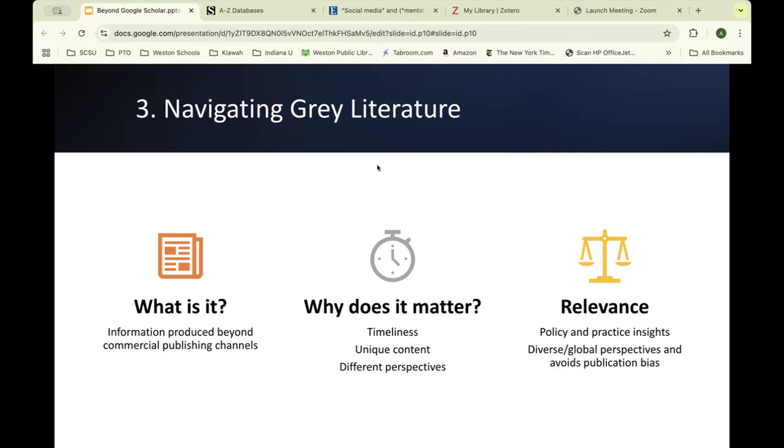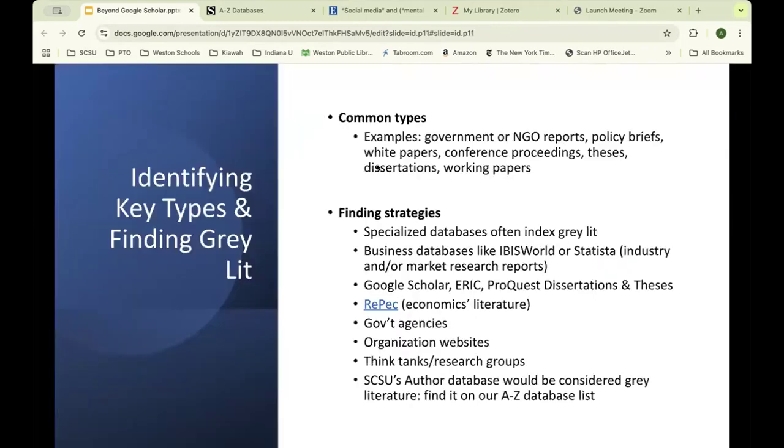And its relevance: it has a lot of relevance for policy, and a lot of what some of you are working on is really practitioner-oriented graduate work, so it might have insights that are important for that. It also offers you a very diverse and global perspective and avoids publication bias. We all know that the stuff that gets published falls within a certain range of acceptable types of research, and there are things that don't get published that are worthy of being reviewed and used in research.